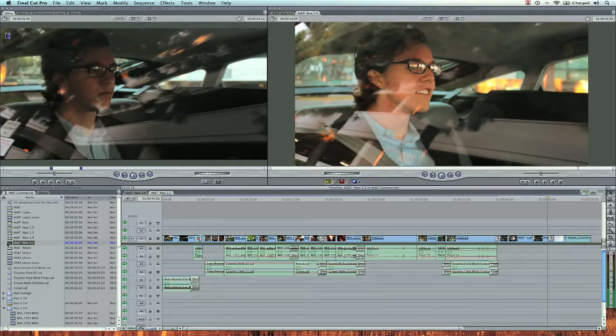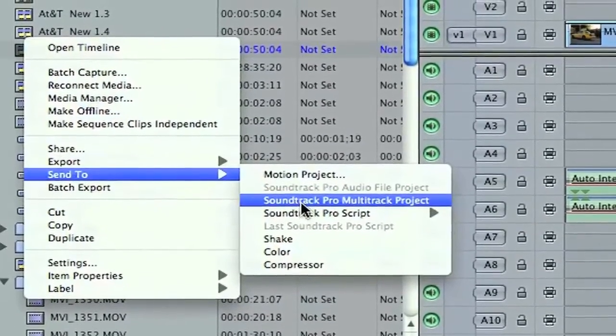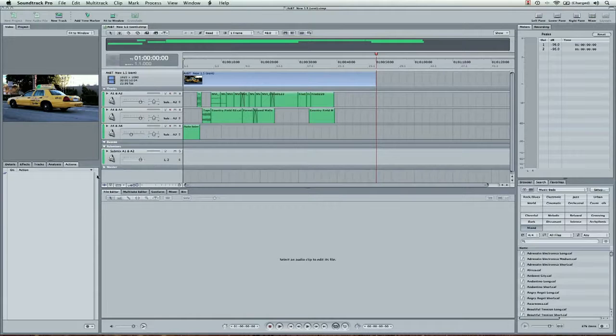I'm going to right click on my sequence. It's called AT&T New 1.5. I'm going to go to Send to Soundtrack Pro Multi-Track Project. A dialog will come up to ask me to save it. I'll say yes. So we're in Soundtrack Pro.